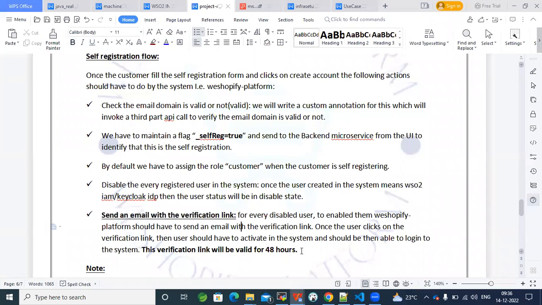And that verification link should be active for 48 hours. After 48 hours, the link won't work. If they click on it after 48 hours, the verification link should be expired. But the case here is every registered user should get one verification link over the email.